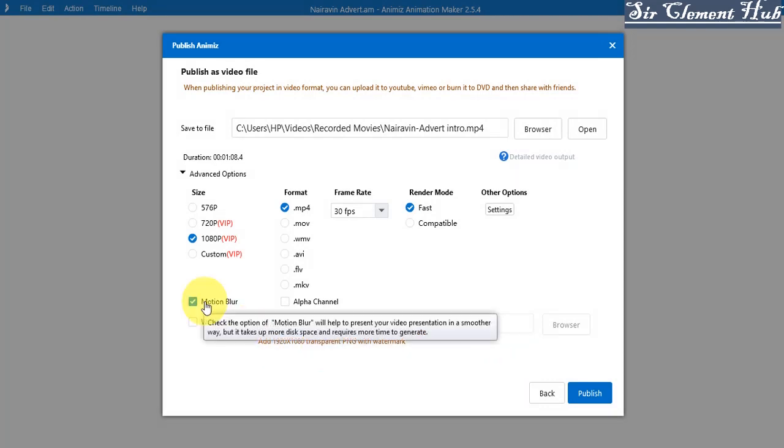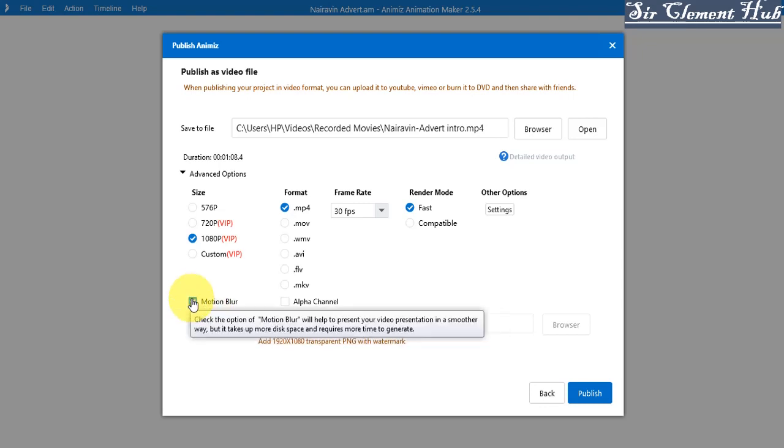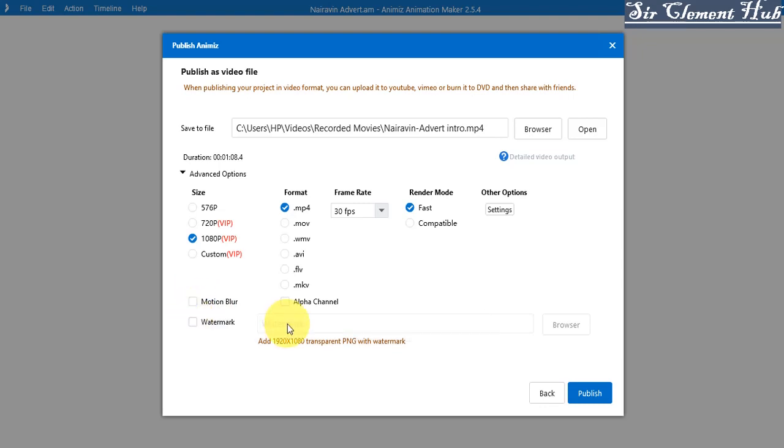And this is motion blur, check the option. Motion blur will help to present your video in a smoother way, but it takes up more disk space and requires more time to generate.